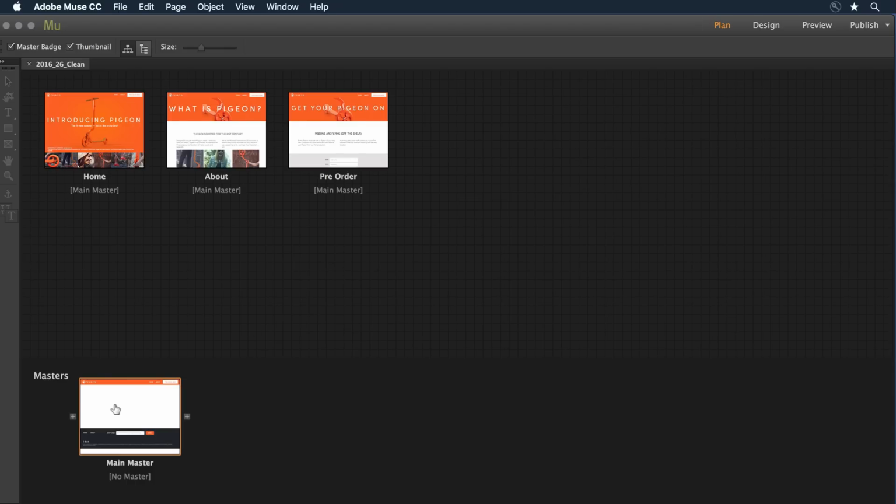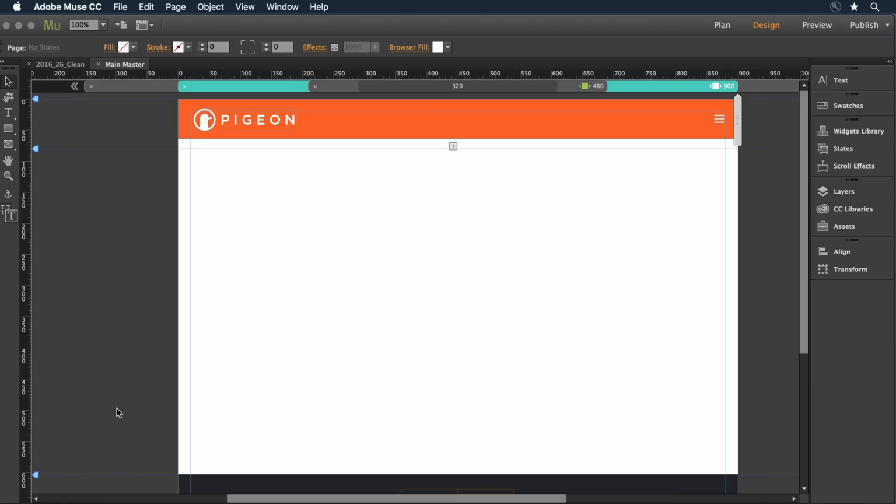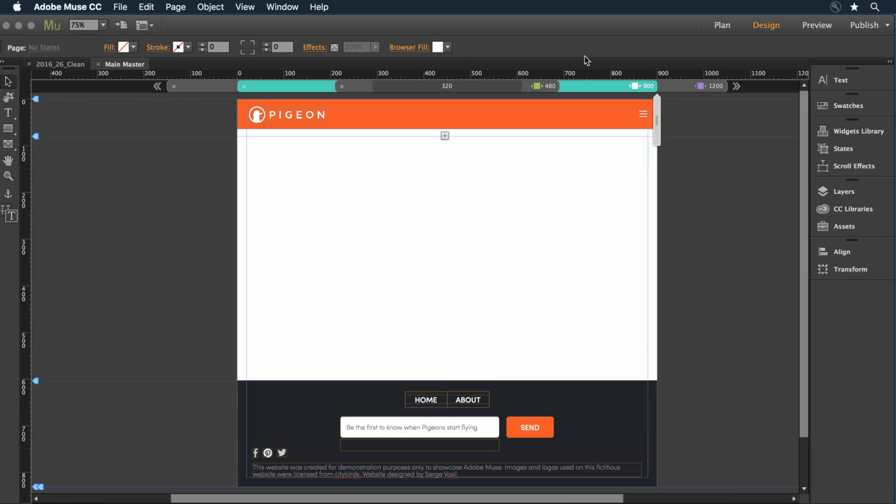I'm going to double-click on the master page, and you'll notice here in that master, I have multiple breakpoints. If I zoom out a little bit, you can see I have a breakpoint at 1200, 900, and 480. And each of them are what's known as a fluid breakpoint. I can tell by the icon here that indicates it's fluid. And if I roll over, the tooltip tells me it's a fluid breakpoint.